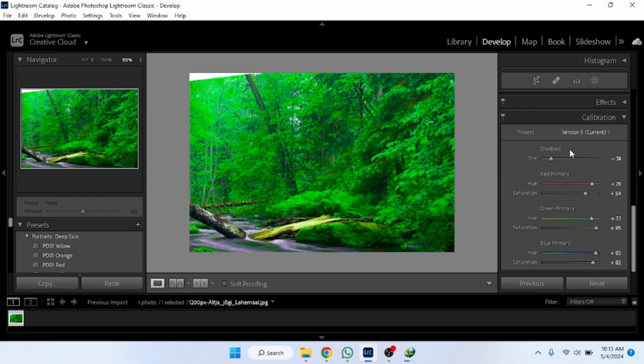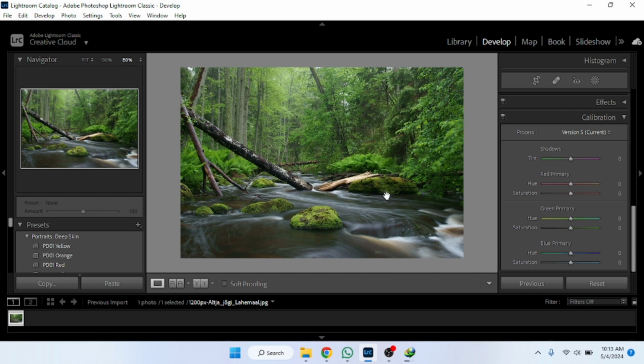Now, if you want to reset this, you can also do that. As you can see, it has the reset option. If you click on this, the picture will be back to default as it was. So in this way you can do that.